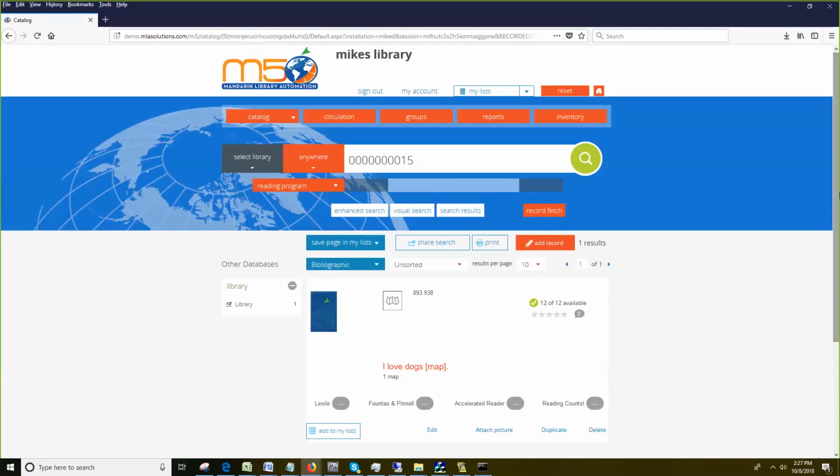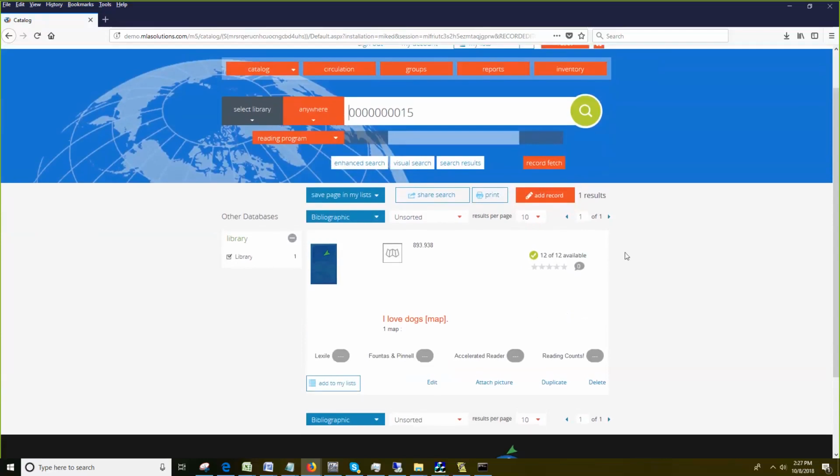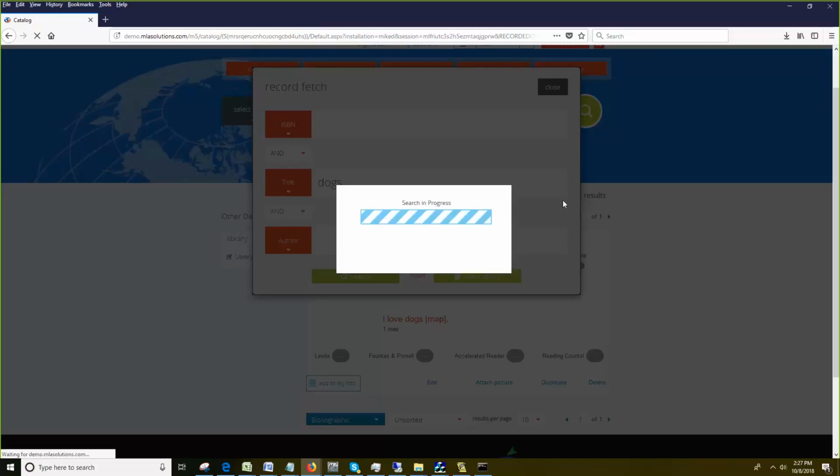Another feature I wanted to show you, that's how you add records manually. If you wanted to add a record from Library of Congress, which is what most of you might do, you'll go to Record Fetch. And you can do all kinds of searches here. You can put the ISBN number, or you can put a title. So I'll put a title and I'll put in dogs and click Search.